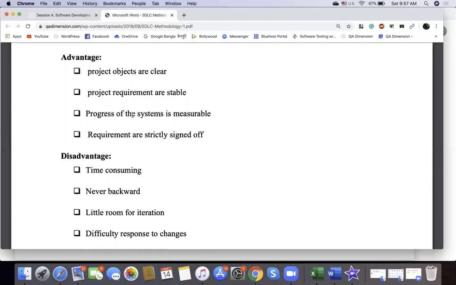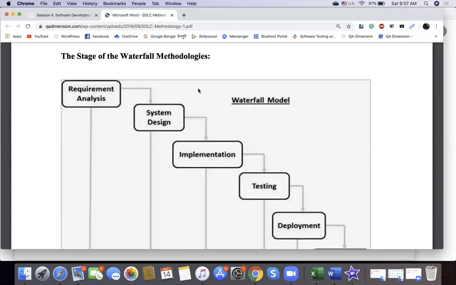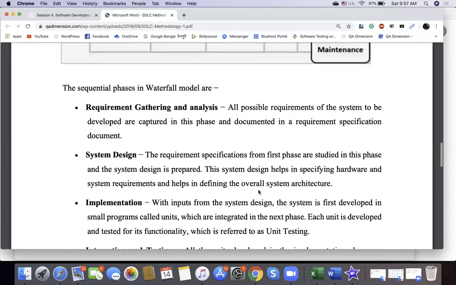Progress of system is measurable means when the project is going to be developed based on the requirement, they already know how long they need to complete the project. So they already know what the progress is. If they are in this step, they can tell that 40% of the project is completed. If they're in this step, they can tell 70% of the work is completed. So this is very easy to measure, right? This is a good thing about the waterfall.